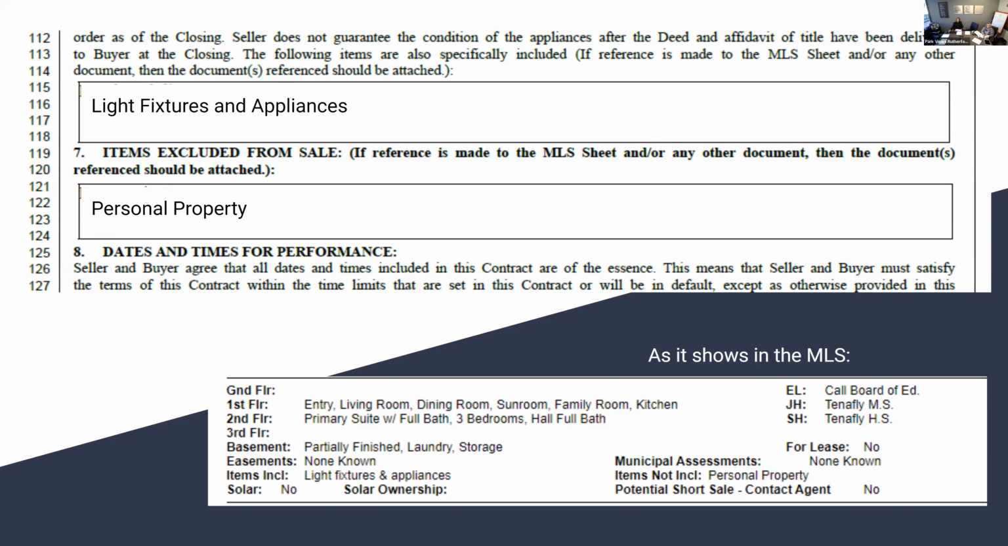If it says light fixtures are included, or blinds, or even chandeliers, those are big. If you have chandeliers all over the house and maybe they're just taking the dining room chandelier, that should be listed on items excluded.